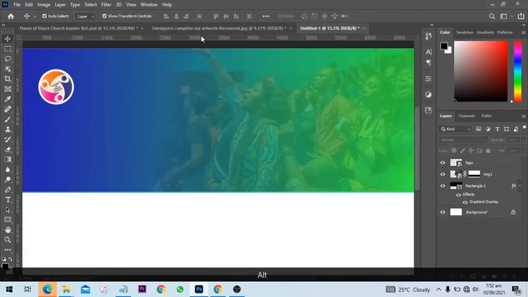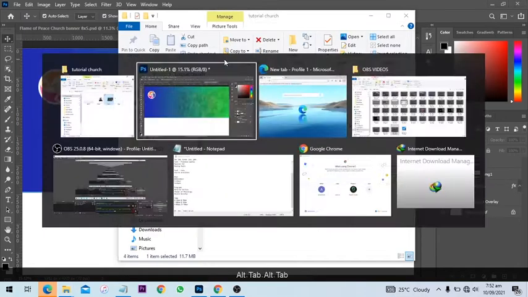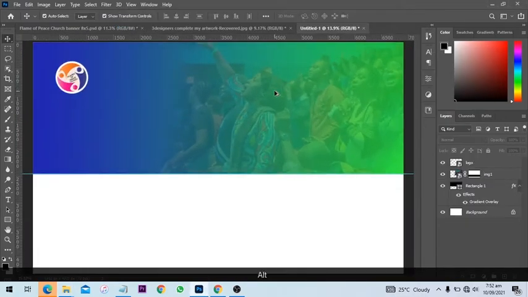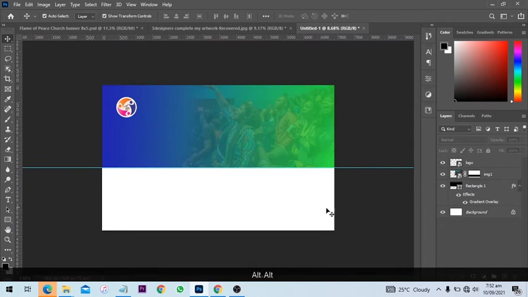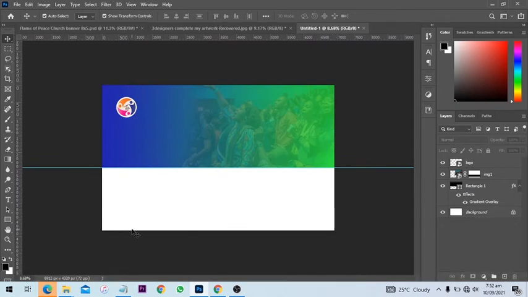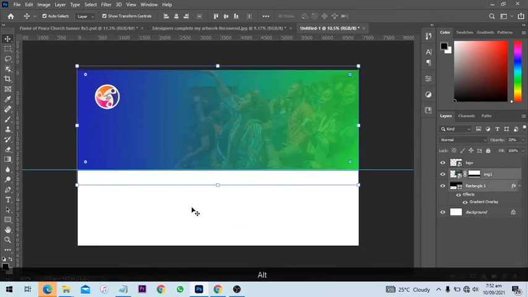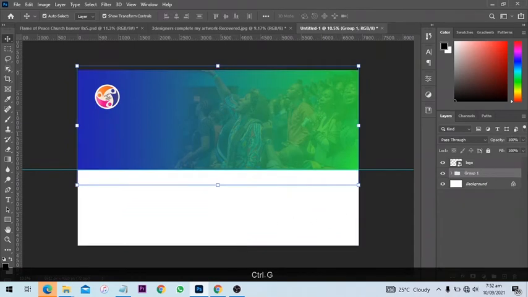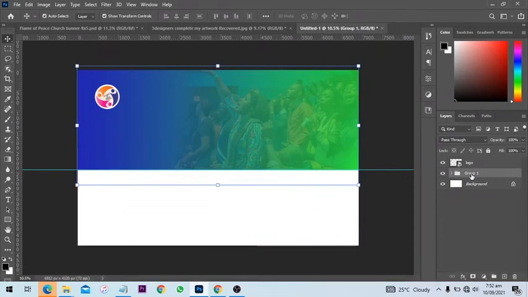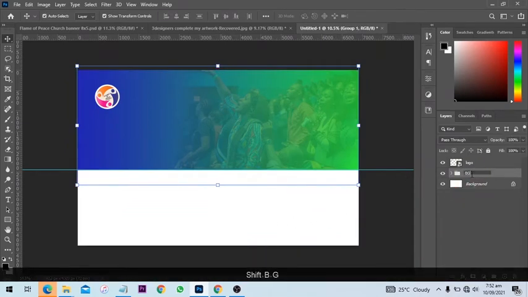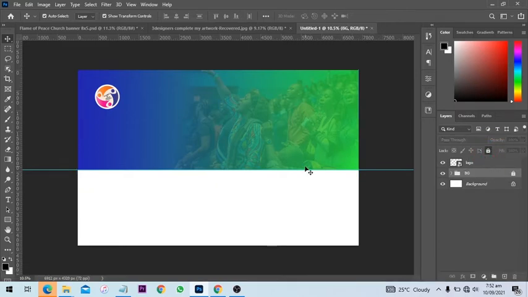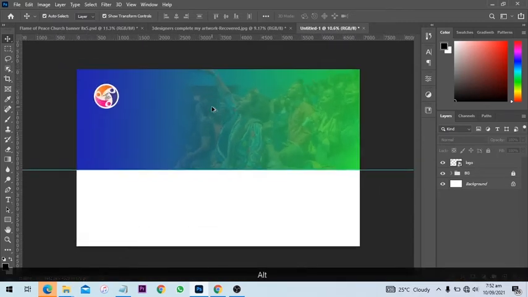Alright, so from here it seems we are almost done with the background, but the background has some little stuff here, so I can group this. Select it and press Ctrl G to group it, and I can name this one BG, that's background. Click on OK, then I'll lock this so that I'll be free from the disturbance of the background.